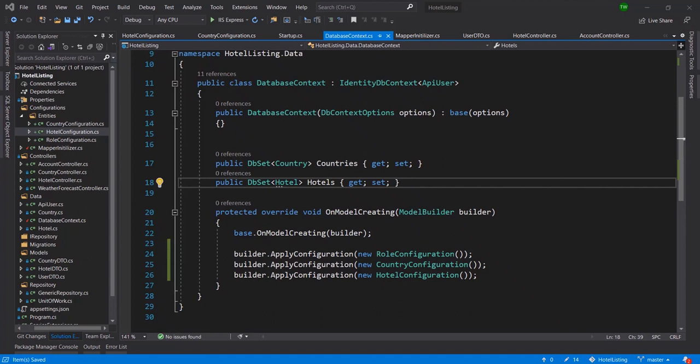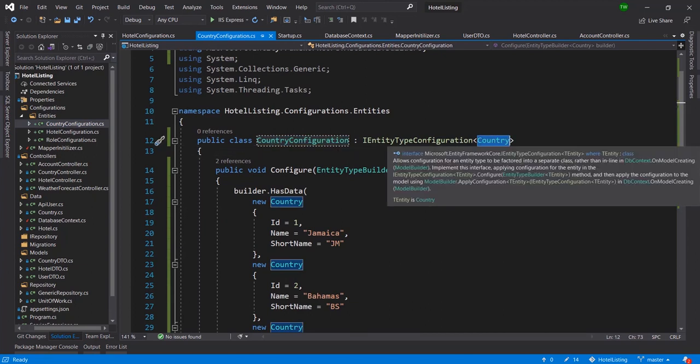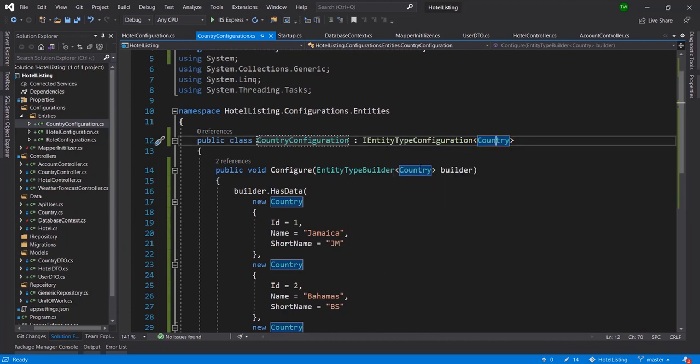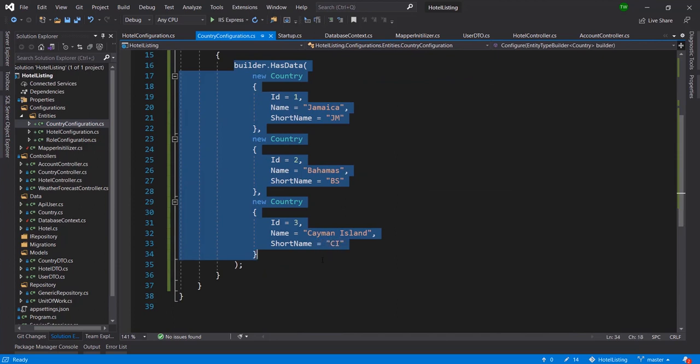So just in case you need some guidance, I went ahead and created configuration files per type. All right, so we have hotel and we have country and we have roles. We created role together. I did country, same naming. Basically, you could copy and paste the code and just change the essential parts. Country configuration, its entity type configuration relative to country as a context class, and then the same code that was there to create the countries, I just cut and paste.